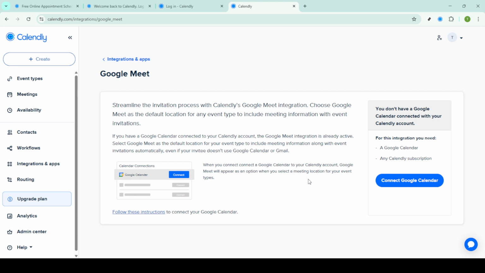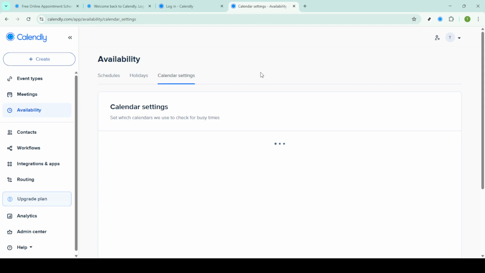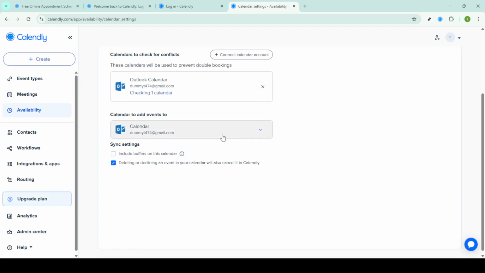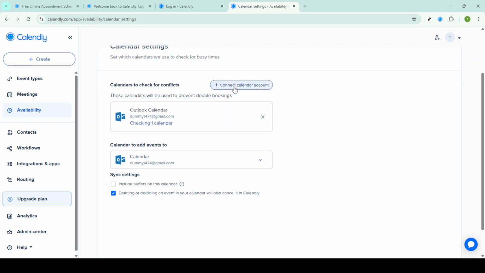Once on the homepage, you'll want to look for where it says integrations and apps. This is where you can connect Calendly to various services you frequently use. Give that a click and you'll see a list of potential integrations. While options like Slack, Microsoft Teams and GoToMeeting are available, for today's purpose we'll focus on Google Meet.